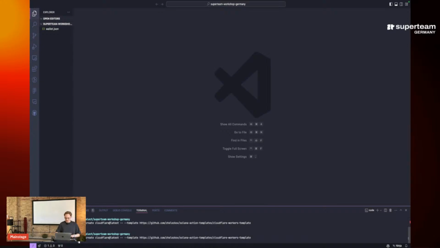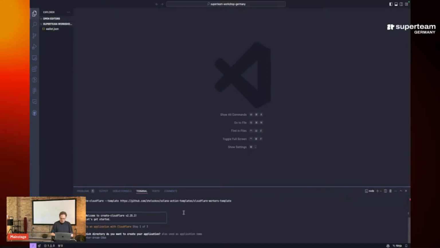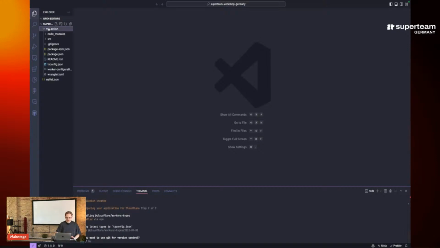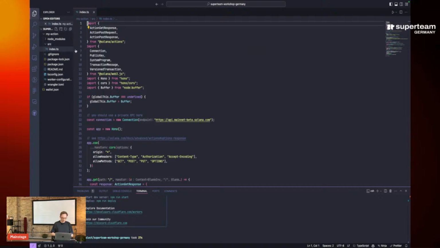So I'll use the command that I shared. I think we'll send it in the chat or something. First it will ask the name for my application. I called it my action or something. And it will create a folder, which is typical for any Node.js application, with node modules and stuff like this. I'll just say no, we won't deploy right now. I'll show it later. And there is an index.ts file in the src folder, which we can open.